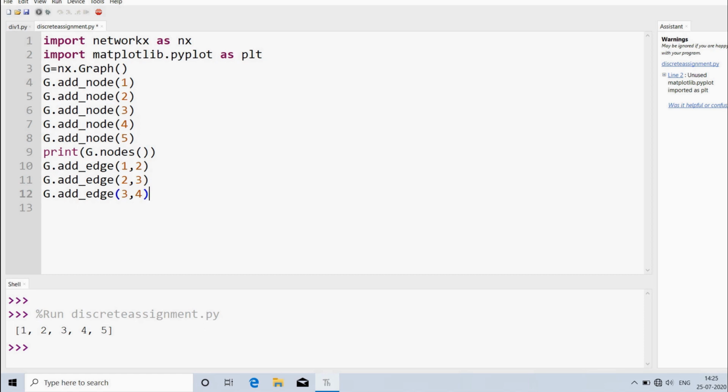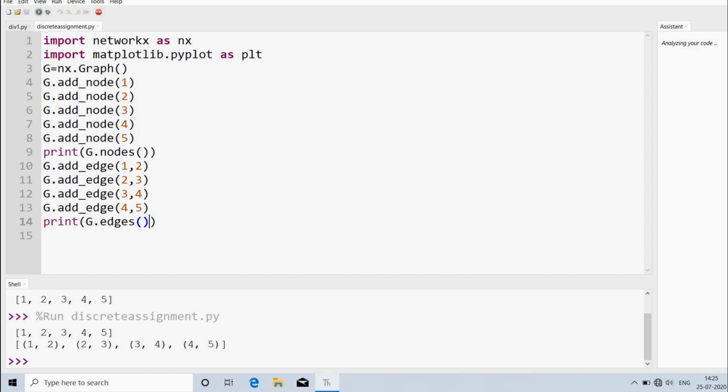And so on. Sometimes it is required to know which edges are present in the graph. For that, the command is G.edges. This is all about creation. Now our graph is ready, but now we want to visualize it.